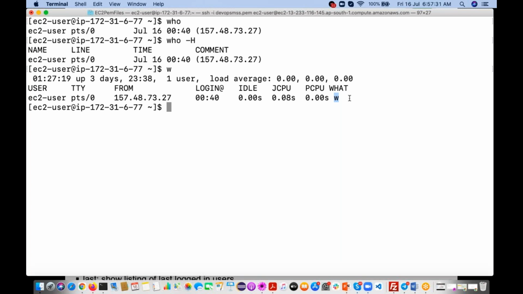ec2-user is executing the w command, right? So that's why it is displaying that w. And if you see here, it is displaying the timestamp, so how long your server is up and running, the uptime. So if you use the command uptime, just execute this one, uptime.